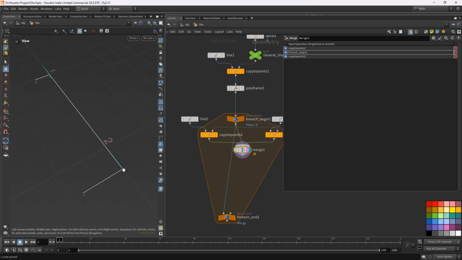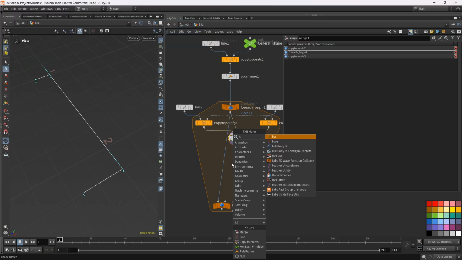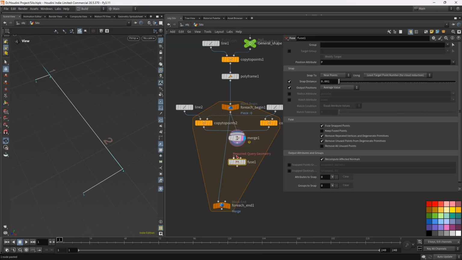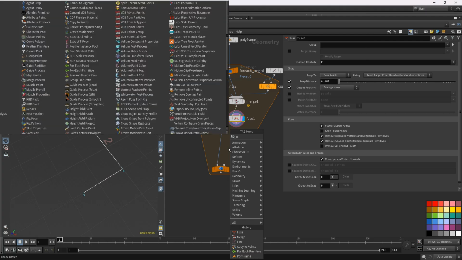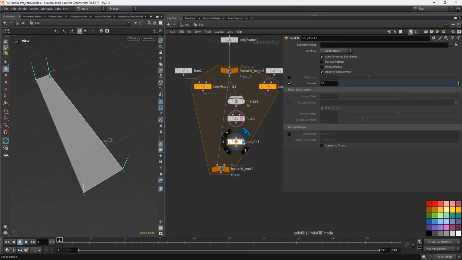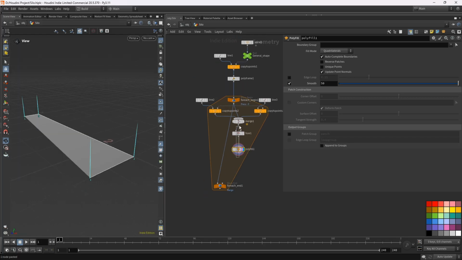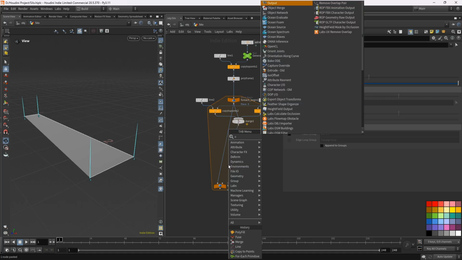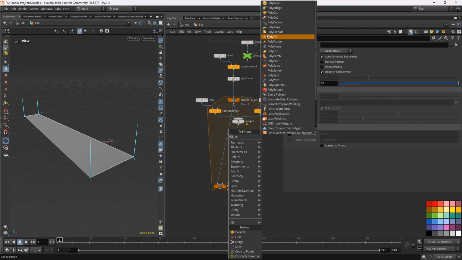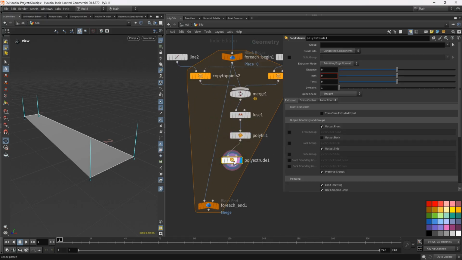Now we have multiple points in the same place, so let's add the fuse node. Next we'll add the polyfill. Now from this polygon we will create a step. Let's add the poly extrude. Distance will be set to 0.07.